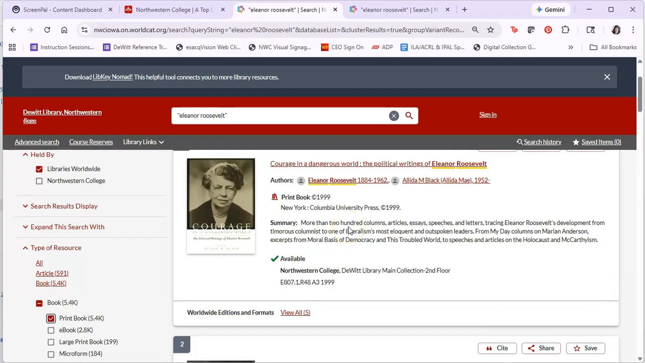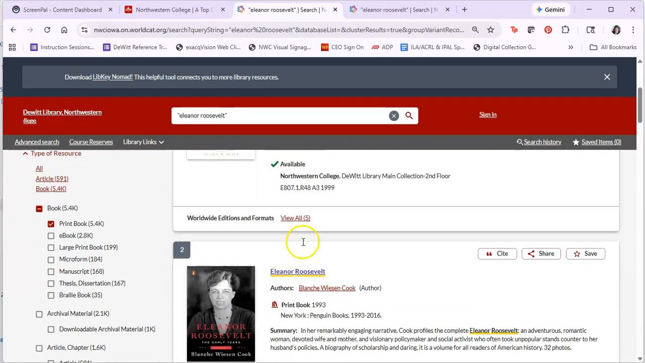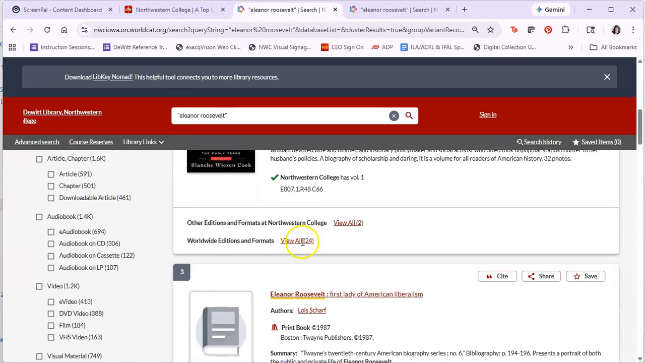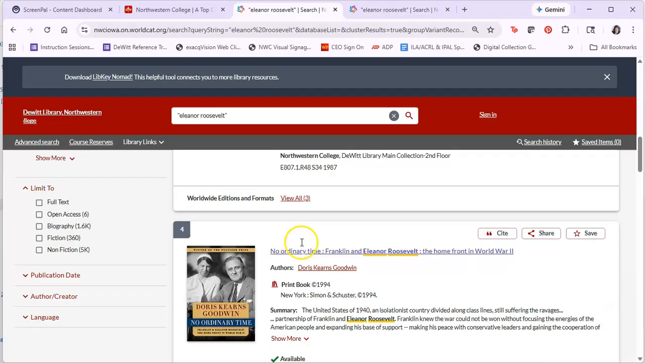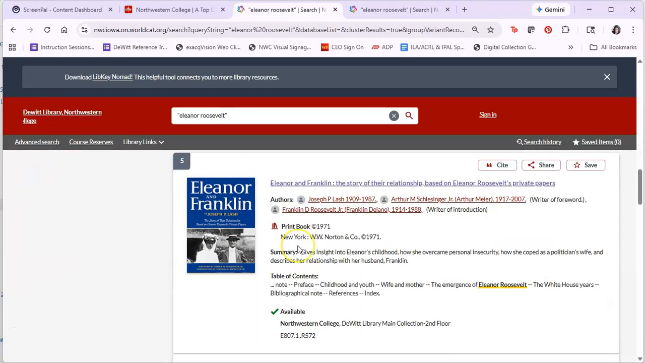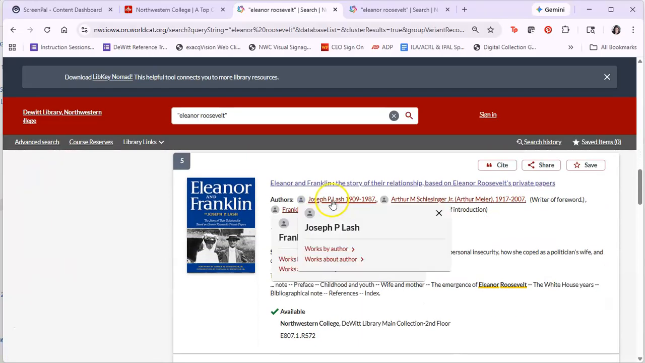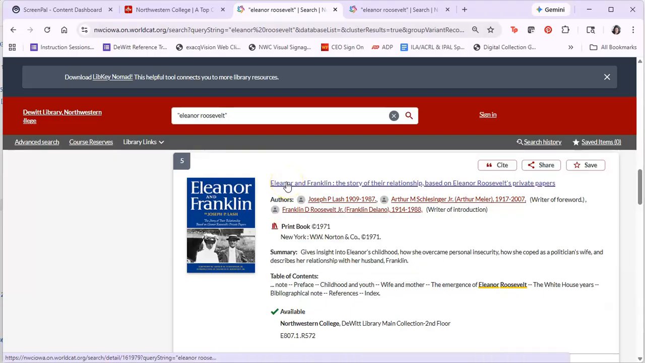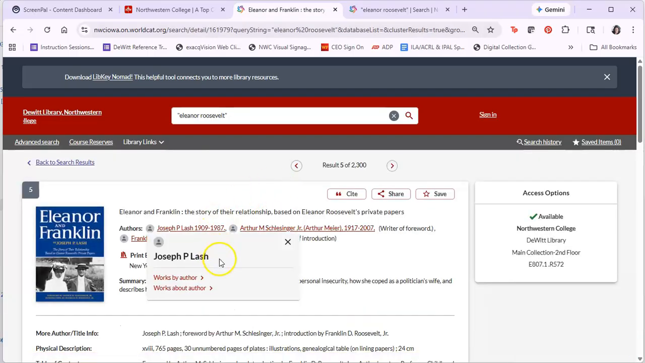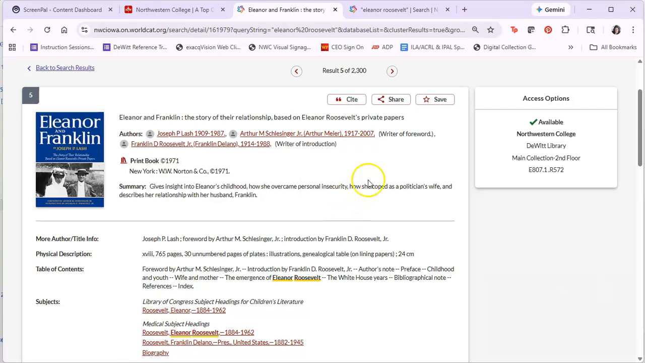And here's where you just want to start looking at the titles, reading these short summaries to see what might interest you or appeal to you for your project. If you ever want to know more about the book, the best thing to do is to click on the title. Here you'll get a little more information.